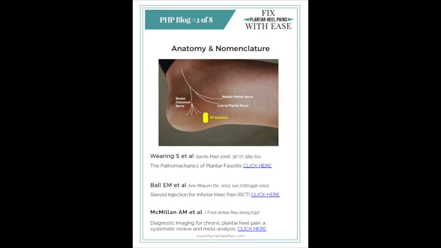You'll be a crucial step closer to getting even better clinical results for your plantar heel pain patients. I can't tell you how much I wish I'd known this stuff much earlier in my career. It would have saved me a heap of headaches.